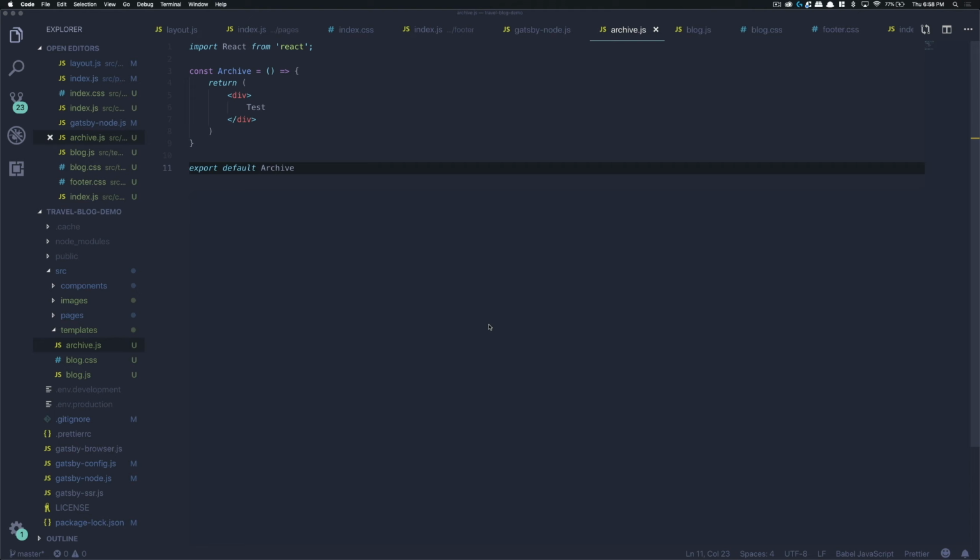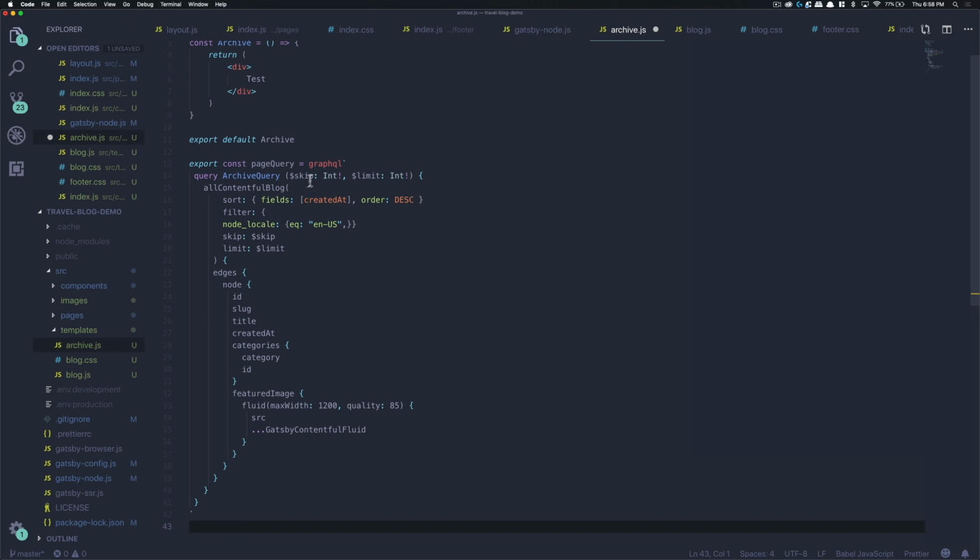So here we are back in our archive template, and you can see that right now it's really simple, and we just did this so that we weren't getting that build fail. The first thing we need to do is go ahead and write our GraphQL for it. So I'm going to paste this in here and then talk about what's going on. Now, a lot of this is going to be familiar because we already covered this.